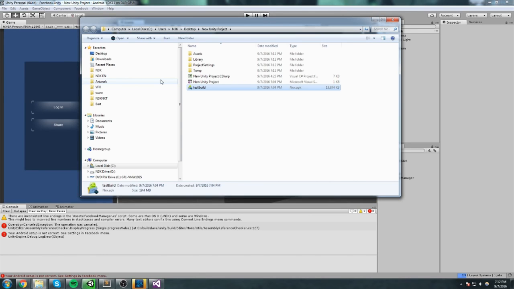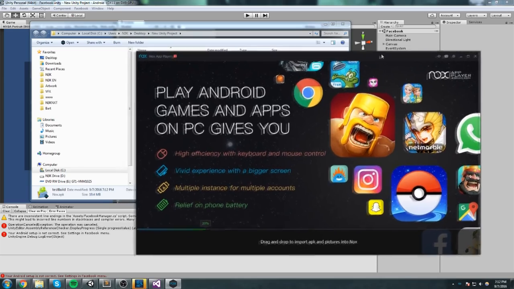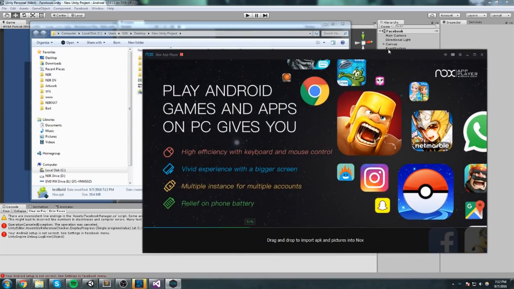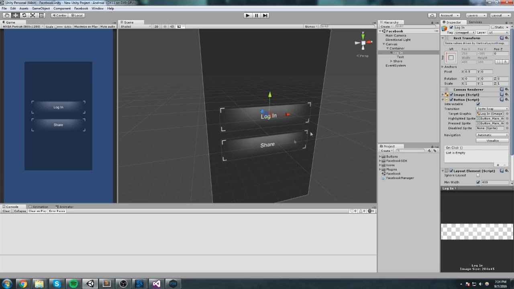But I want to see the real stuff, so I went ahead and created a new build. I'm going to launch this with an Android emulator. I'm using Nox in my case here, so we're going to be running it on our fake Android device. Sorry about this. Before we actually go ahead and build this, you need to add a function to the button.